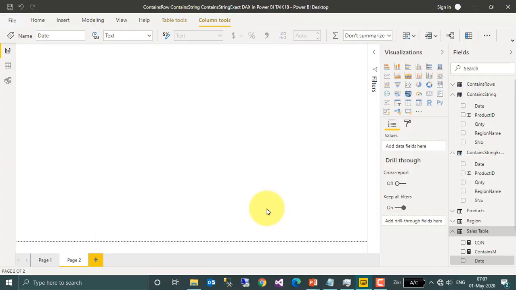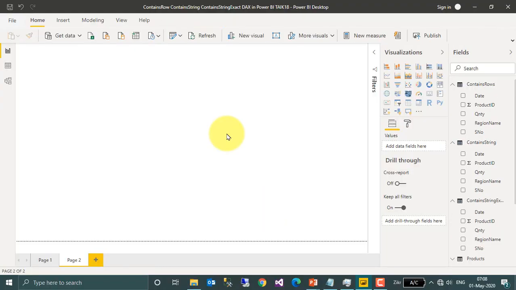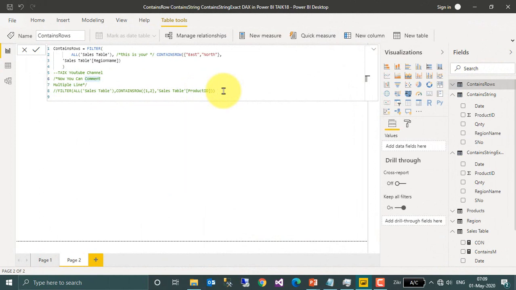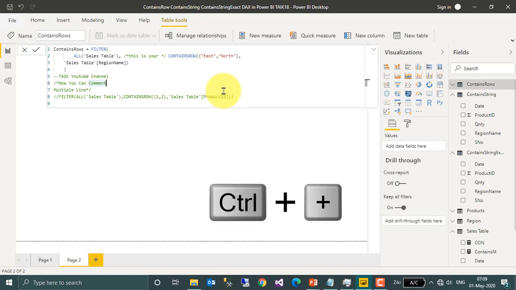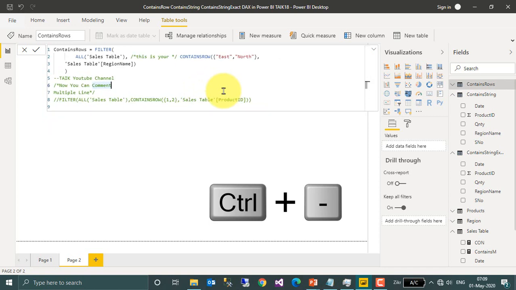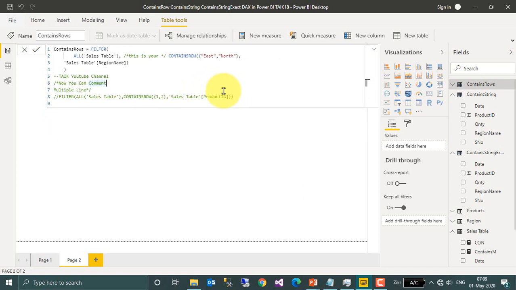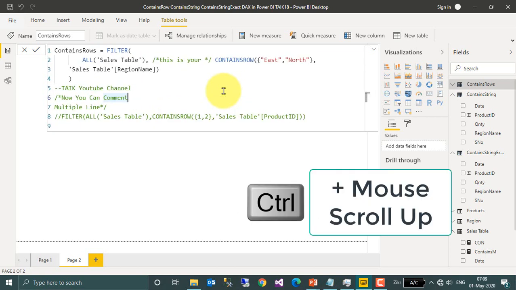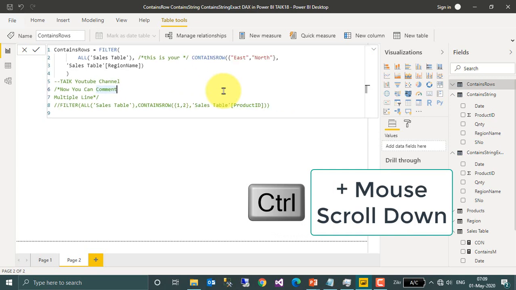Now let's get started. Let's go to the formula bar. So click here and this is the formula bar. Tip number 1. To increase the font size of this DAX formula bar, the keyboard shortcut is Control plus. To decrease, Control minus. And you can use your mouse as well. Press Control and then scroll your mouse up to increase the font size and scroll down to decrease the font size.